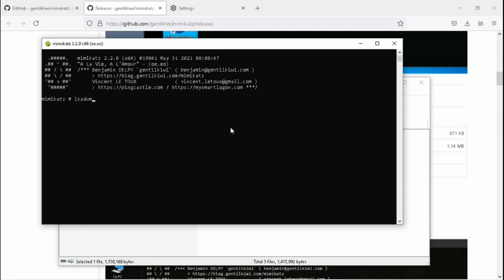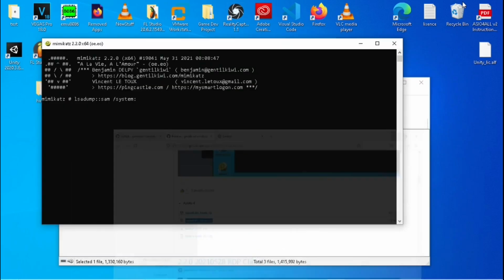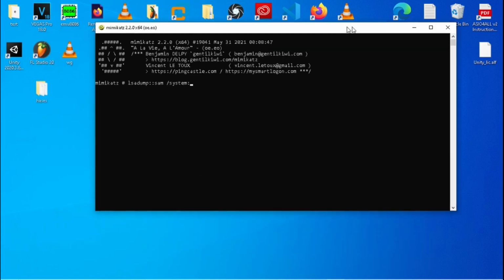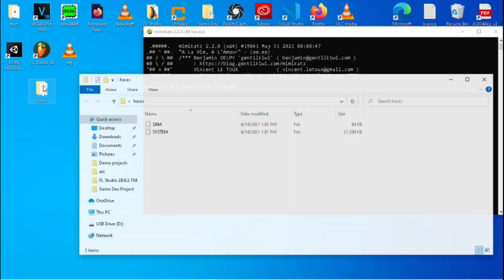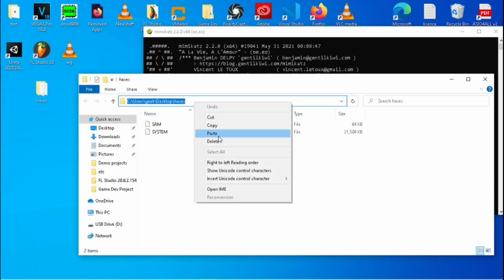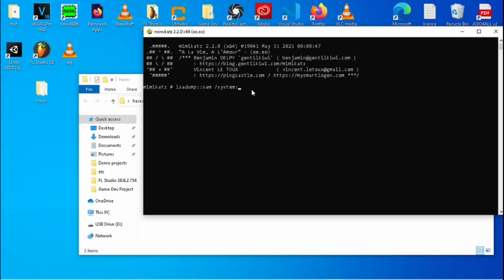We are going to use that SAM file as well as that system file to get the NTLM hash. So type system, then colon, and give the address of the system file. Basically, here are our hashes. Let's double click it. After that, let's copy that.